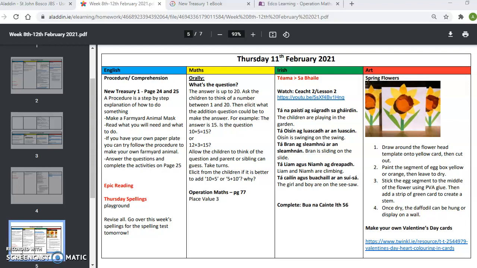We have two more days of this work plan, and then you're going to have the whole week off next week. You get to have a lovely midterm break instead. So keep the head down, keep going. We're nearly there. So for today's work, we're going to look at procedure writing and comprehension.